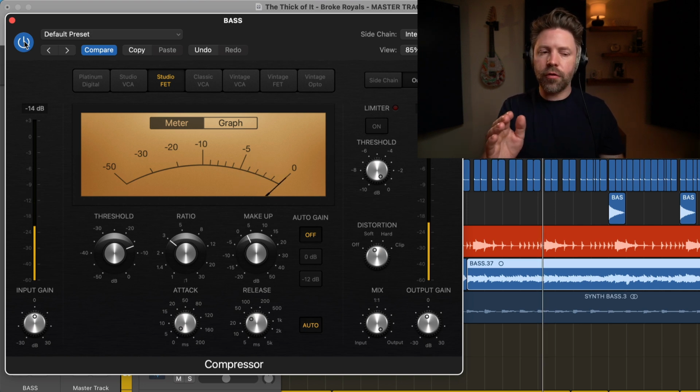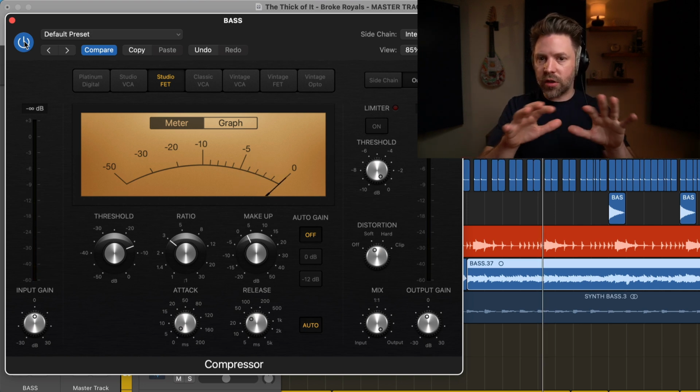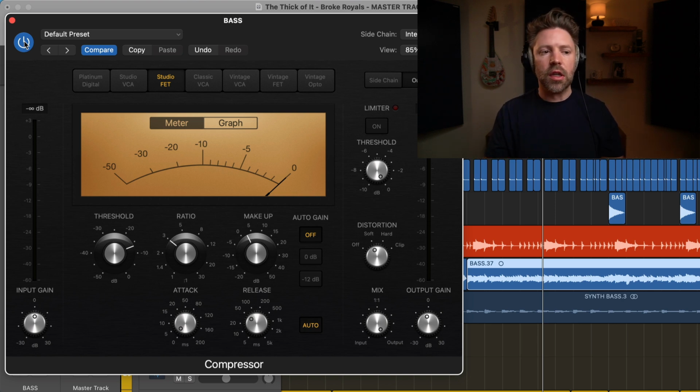So if you're listening on good headphones, you'll notice as soon as I take off this compression, the low end kind of disappears a little bit. It's just less consistent. Whereas when this compressor is engaged, it's much more consistent.